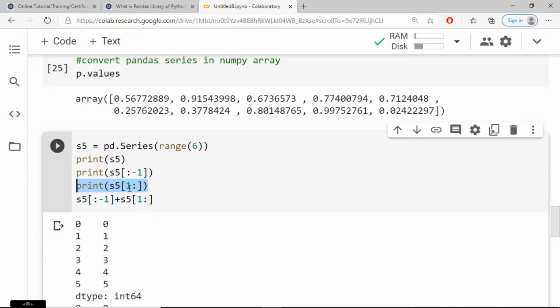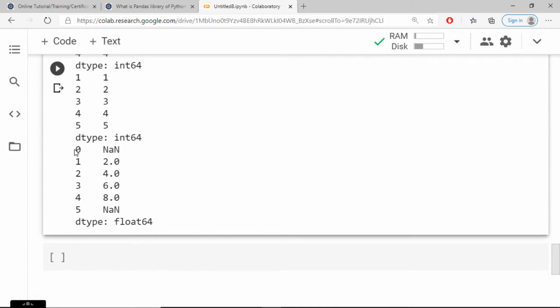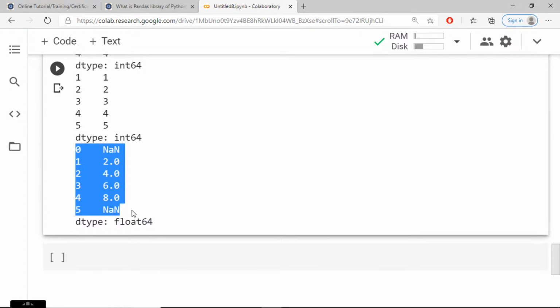I started from 1 and going till the last. Then what I am doing here, summing both, S5 colon -1 plus S5 1 colon. Then what happens here, it's a summing index wise. So in the first case we don't have the last element, and in the second case we don't have the first element. So in place of the first and last element we are getting NaN in the output. Okay? Got it, guys? Now it should be clear to you. It's a summing index wise.